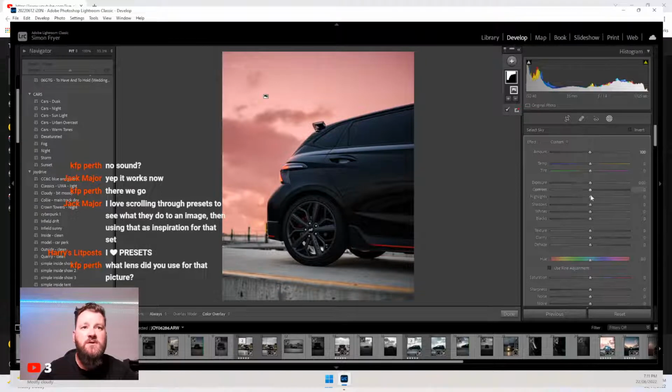Okay, so the reason I'm doing this is because I do want to bring the highlights down a little bit and also add a bit of dehaze, add a bit of drama.